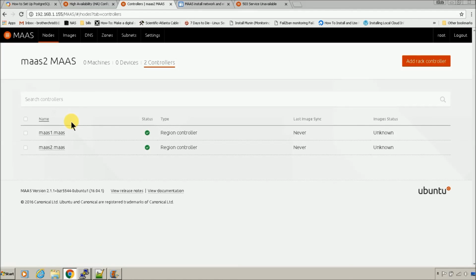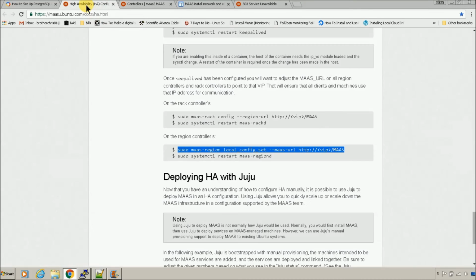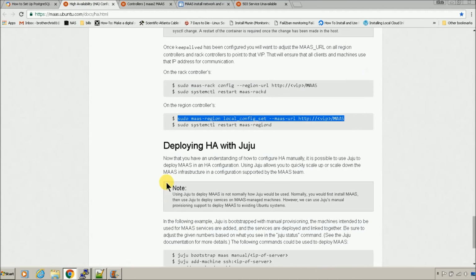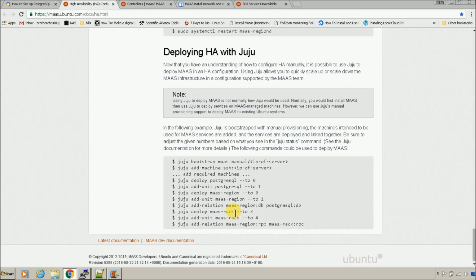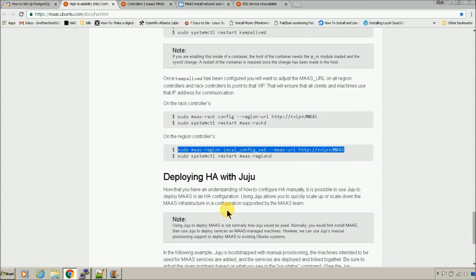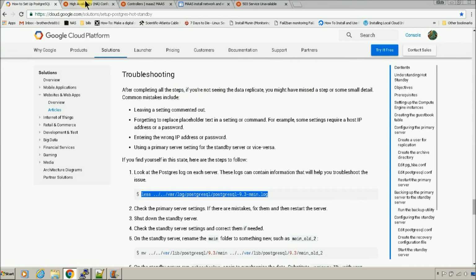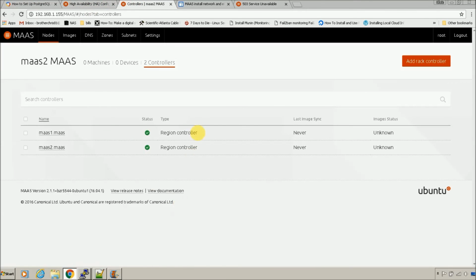So we have redundancy. We're sitting on a virtual IP. The database is on one node. We have 2 region controllers. Everything's going good. You can do this with Juju, by the way. I didn't want to do it for this, but I wanted to show you how to do it manually. So that's all fine and good. Now, what happens if you want to actually fail over?